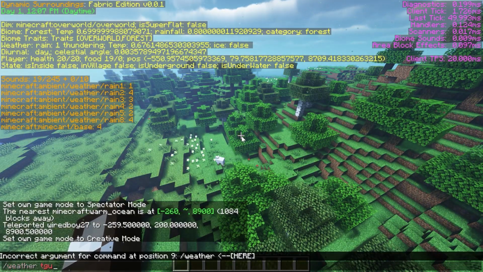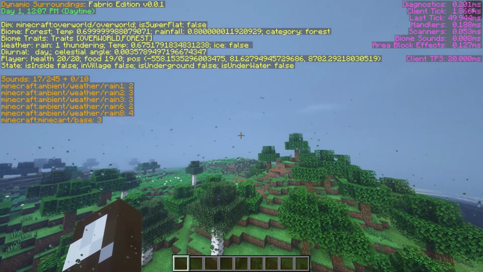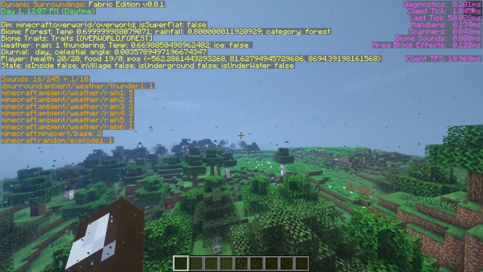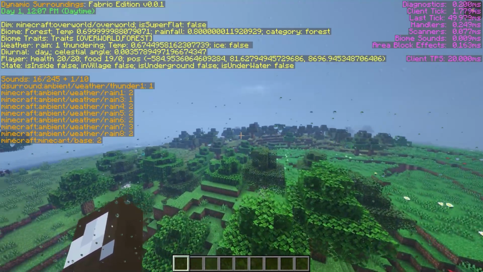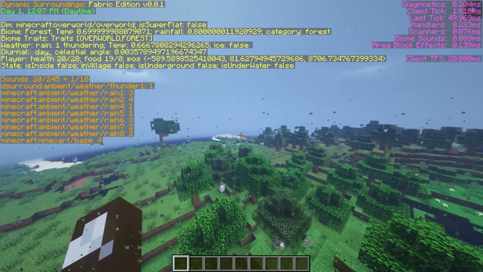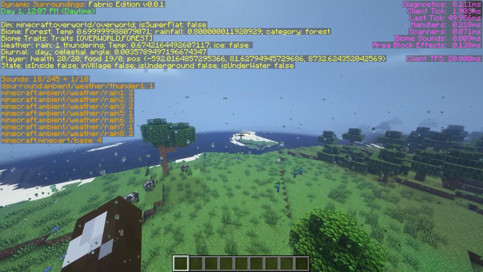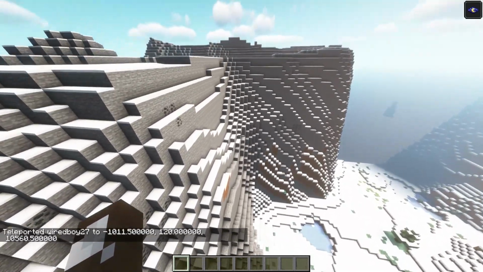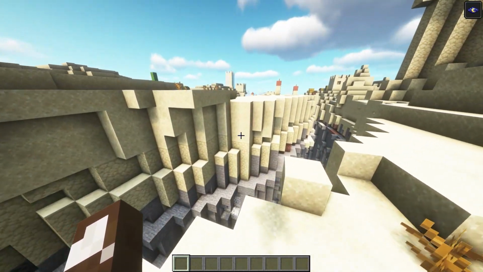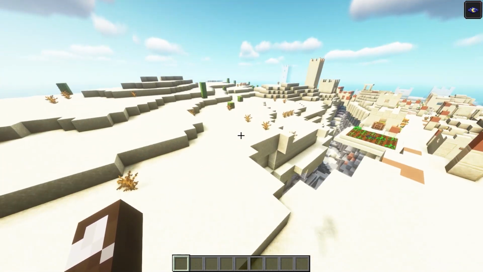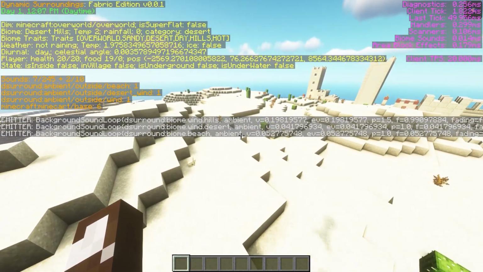If we go for a thunder as well here, you can see we've got some weather sounds as well there. Get this sort of noise here. So we get wind, hills, ambient.